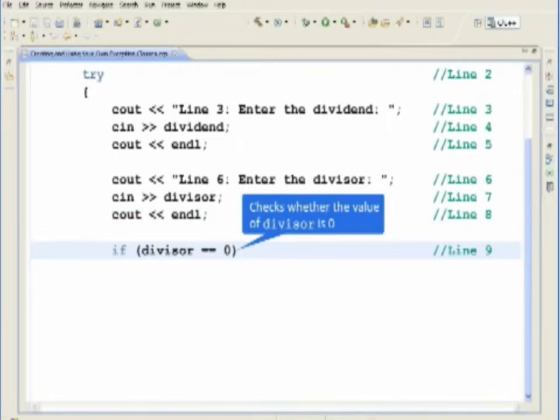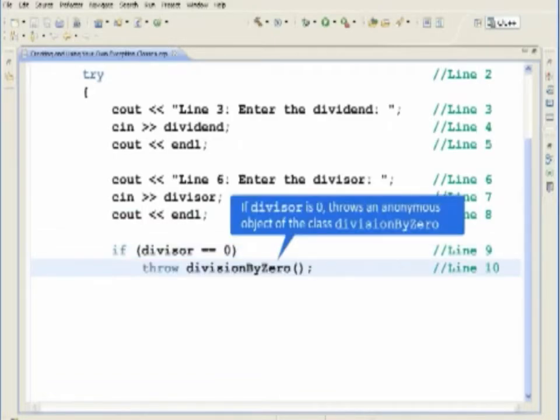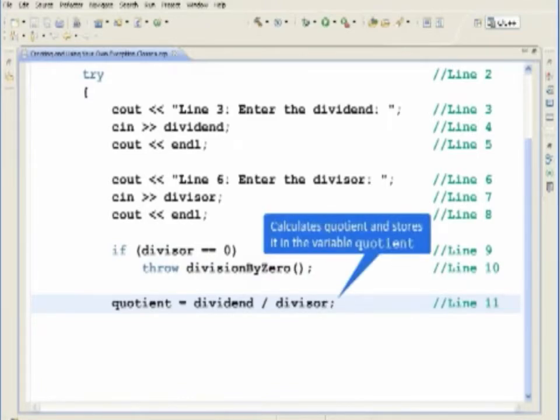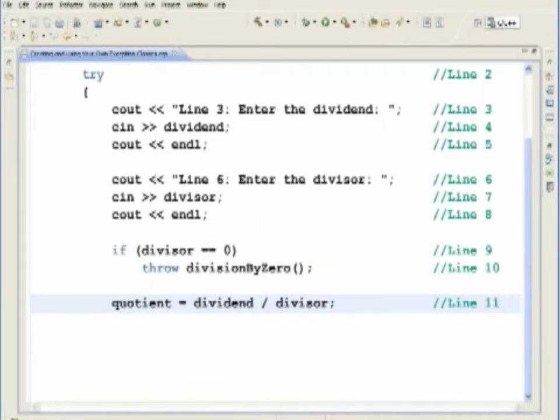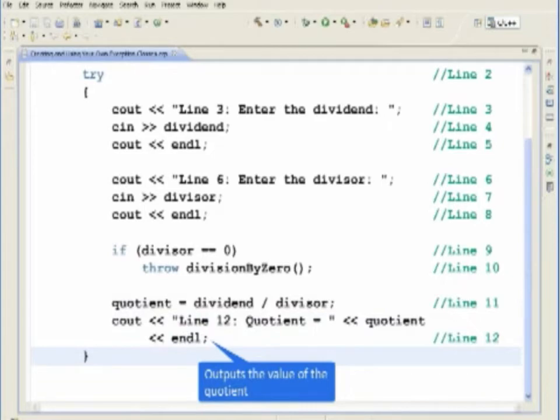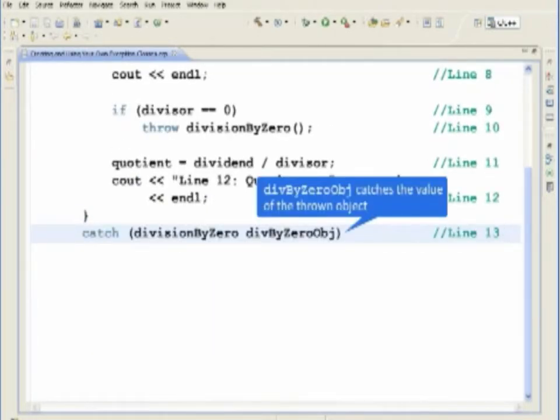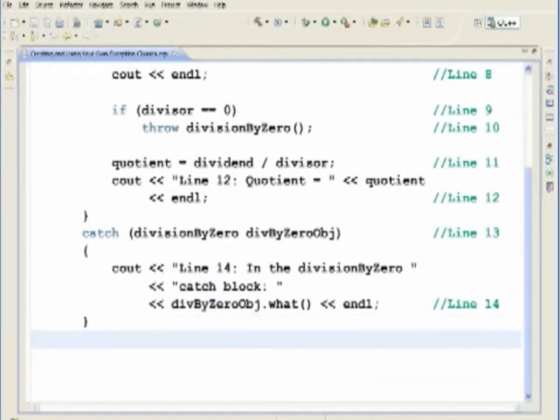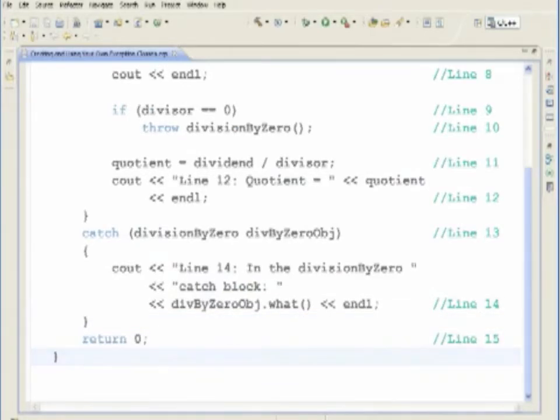This statement checks whether the value of the divisor is 0. And if the value of the divisor is 0, this statement throws an object of the class divisionByZero. These statements will not be executed if an exception occurs. The first statement calculates the quotient and stores it in the variable quotient. The second statement outputs the value of quotient. The exception thrown by the try block is caught and processed by the catch block. The parameter divByZeroObj in the catch block catches the value of the thrown object, and then uses the function what to return the string stored in the object. The main function ends here.